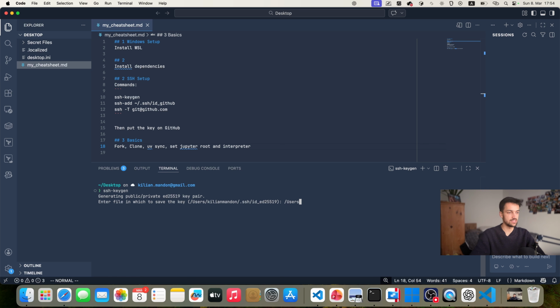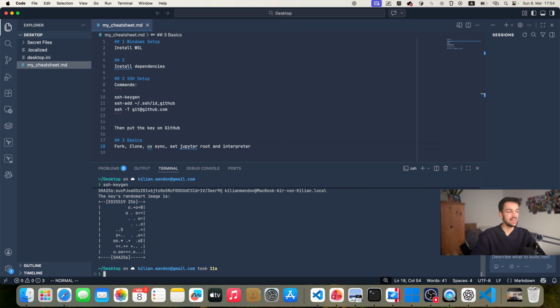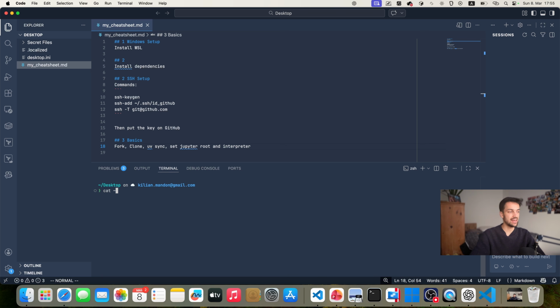name /Users/KilianMenden/.ssh/id_vastai, because that's the service that I want to use. I'll put no passphrase again, and then I can access the public GitHub key that I just created. It's important that you put .pub here and don't actually upload your private key. So your public key should look something like that.